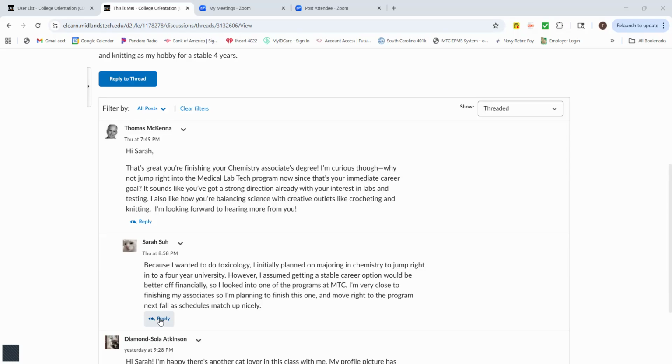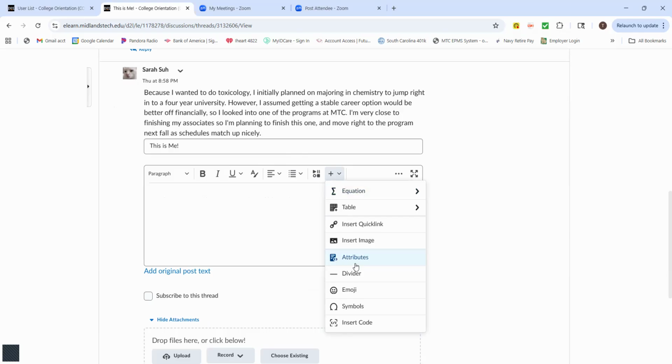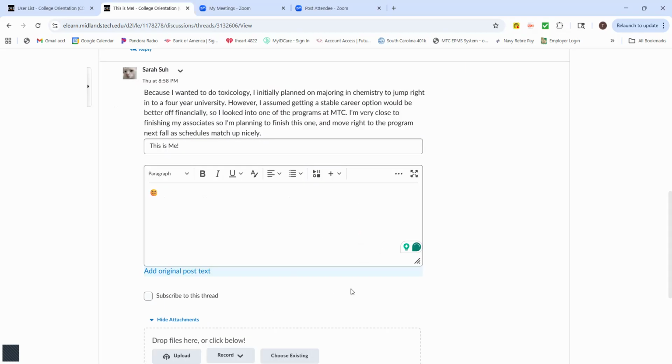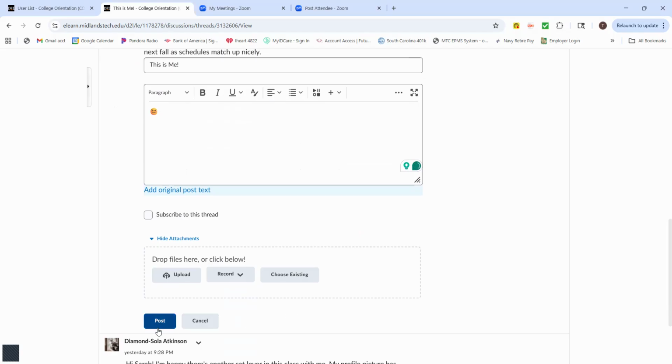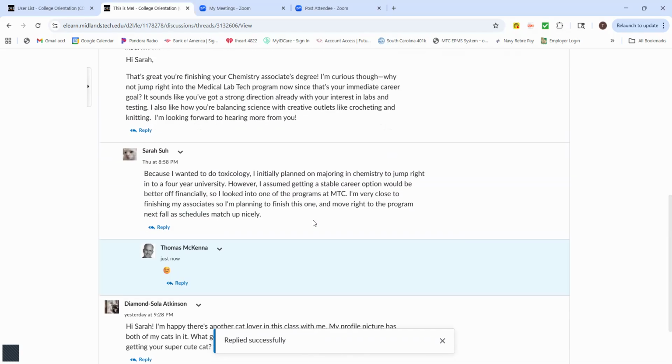If I hit the reply here to Sarah's response, you can see that you can certainly write something, but this little plus sign over here, if you hit it, you can click on an emoji, and then just do a smiley face. It doesn't matter, but it's just an indication that you went back in and that you actually read the response to your posts or the question. So you can see there it is, the little smiley face. So this is real easy to do.